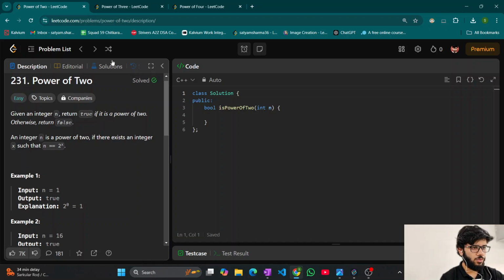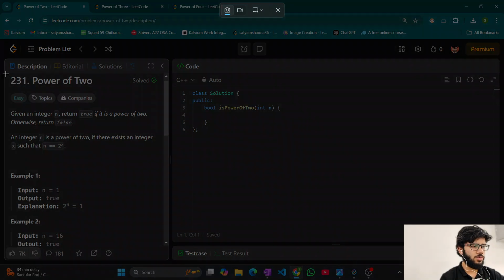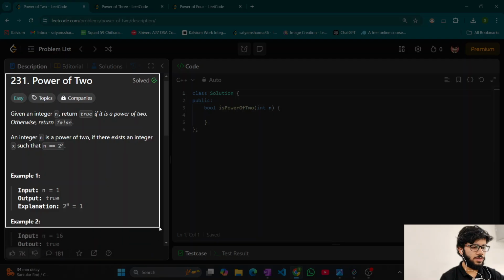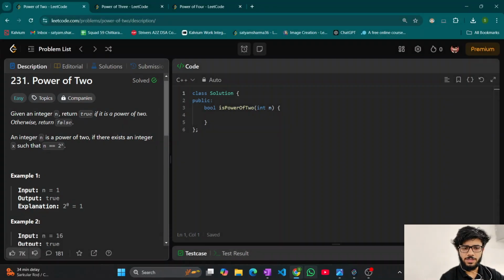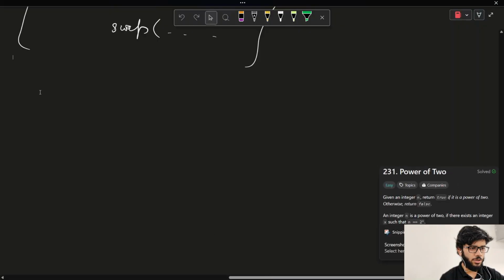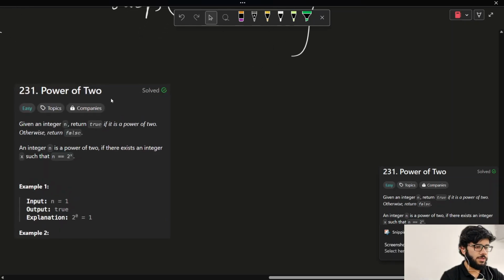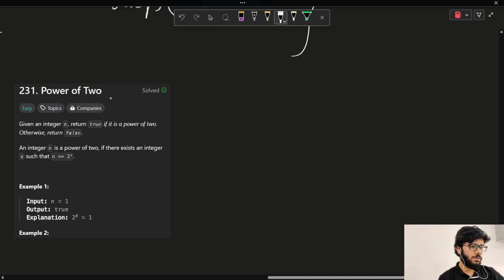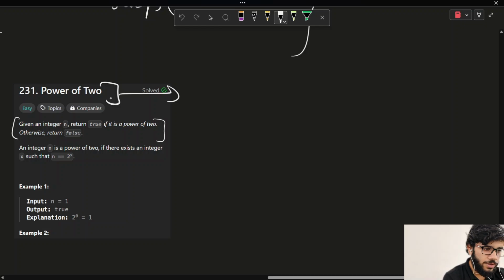So power of 2, power of 3, power of 4. First of all, we'll take a screenshot just for the power of 2, and try to solve it in our OneNote, and then write the coding solution. The problem statement is power of 2. We will be given an integer and we have to return true or false. We have to return true if it is a power of 2, otherwise we have to return false.